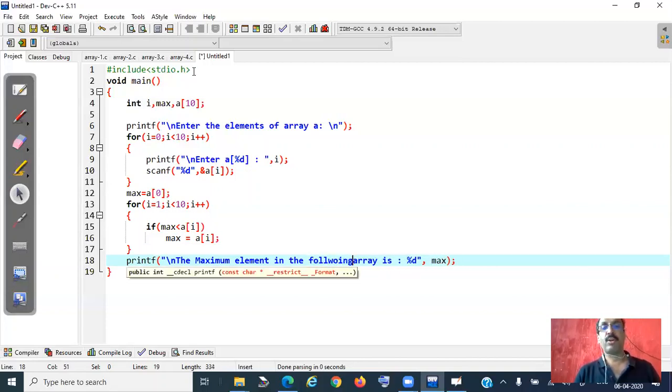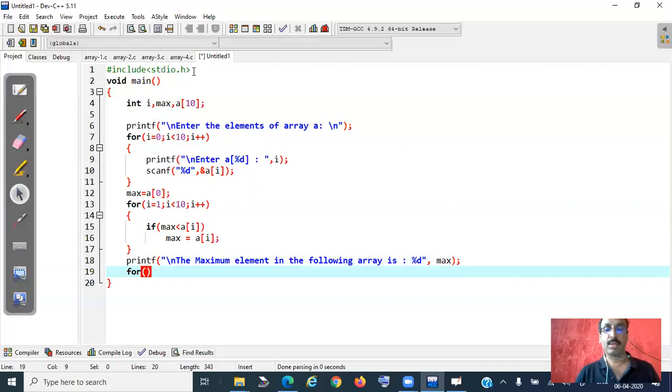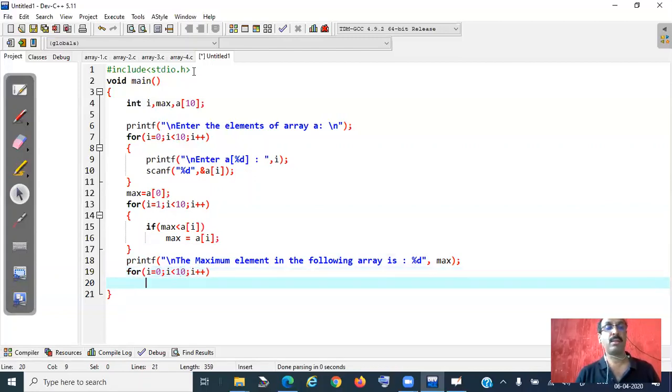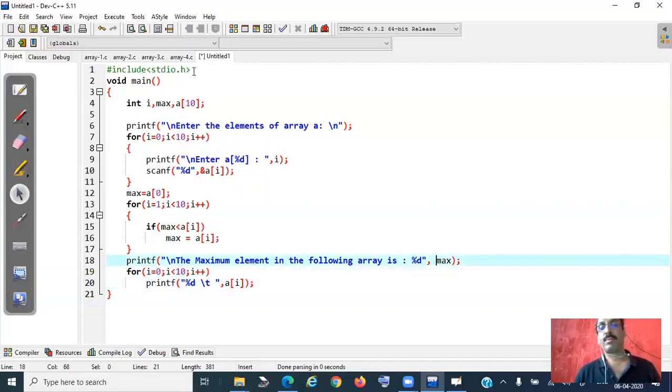Let us say I'll write the following array. I'll print the array and then max. So now I'll print the array. What are the elements given by the user? I is equal to 0, I less than 10, I plus plus, printf %d \t A of I. So after printing the max, I will give a tab space, a new line character.